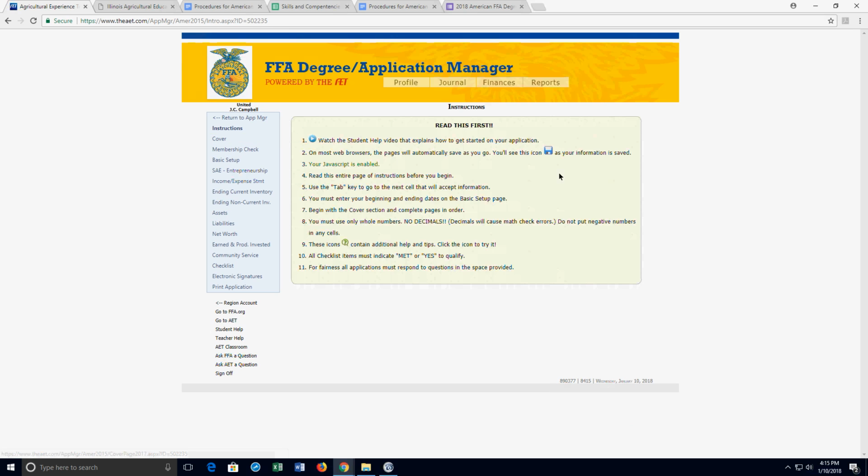So just a couple things. The instructions page, what I just clicked on with JC's app, you can read through them. They're going to tell you things that you do need to know. The nice thing is this document saves as you go. And the best way to maneuver through the document is to hit the tab key. You must put in your beginning and your ending dates on the basic setup page. There are no decimals in this application either. And it will not print without saying draft until you have all the mets and all the yeses to qualify for the American FFA degree.